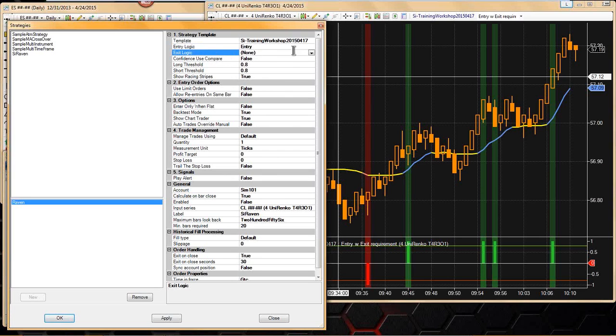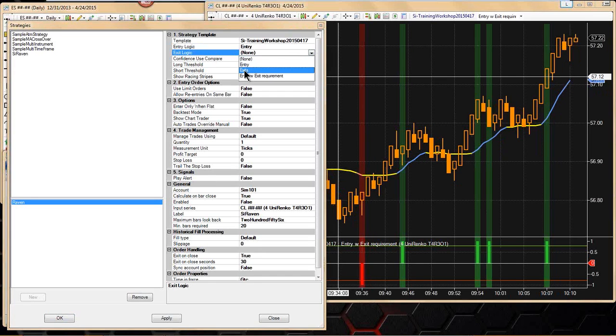Okay, and for exit signals, we did build an exit logic in last week's session. So I'll select the exits here.